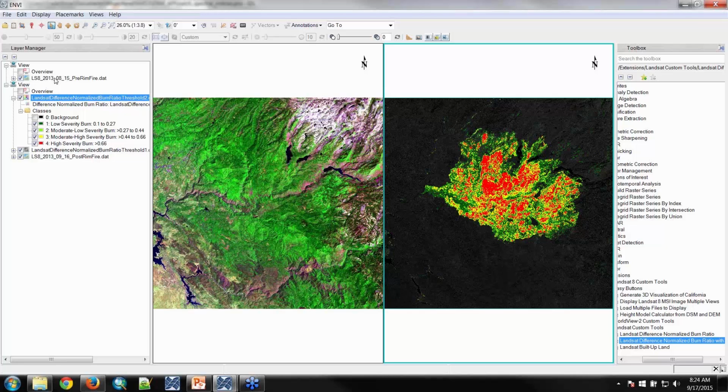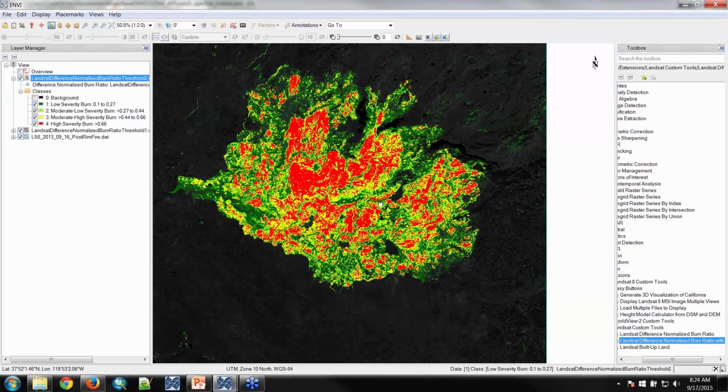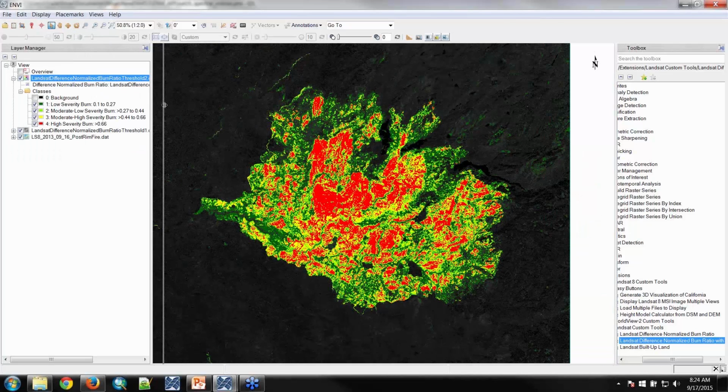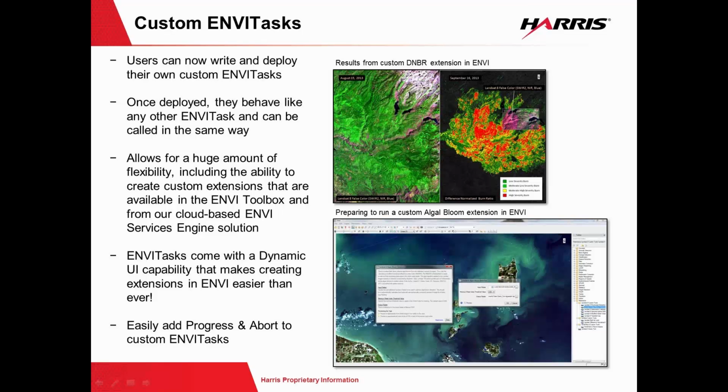So what we just did is take all those steps and consolidate them into one handy tool that gives us an output image where we're viewing burn severity very quickly, and you can see the legend here. The way that I've labeled the classes coincides with burn severity. So if anybody has more questions about this, I could talk all day about it, but I probably have to move on now.